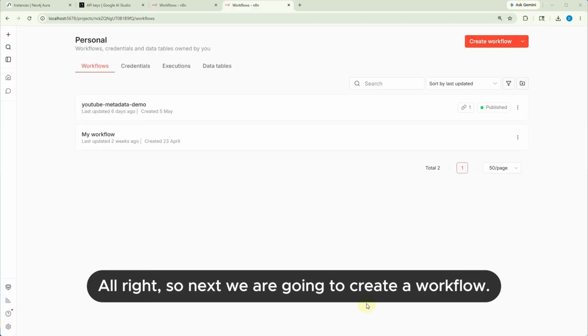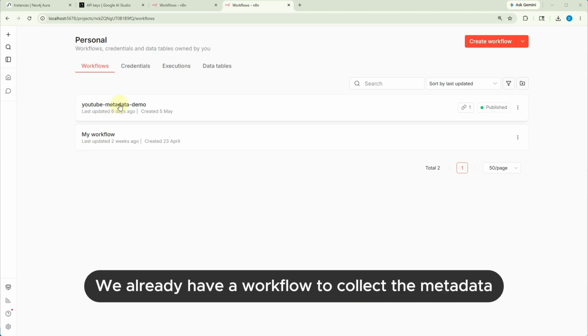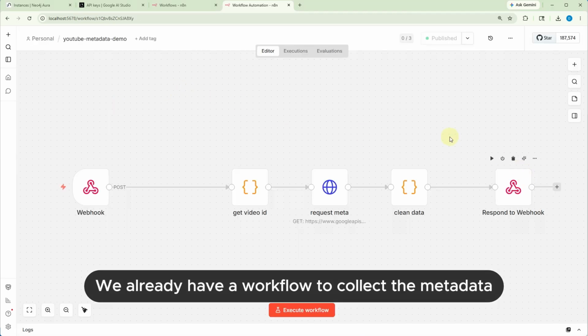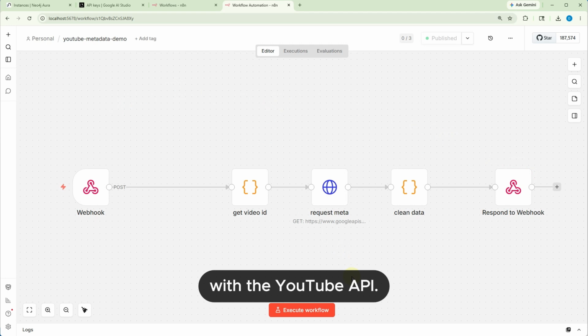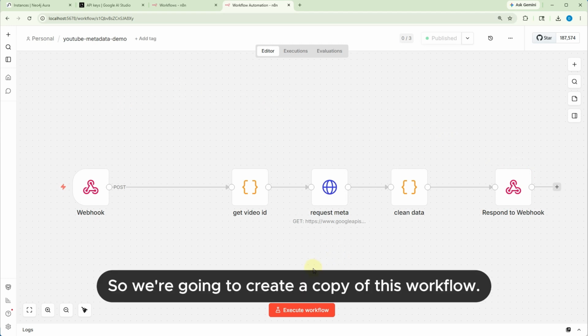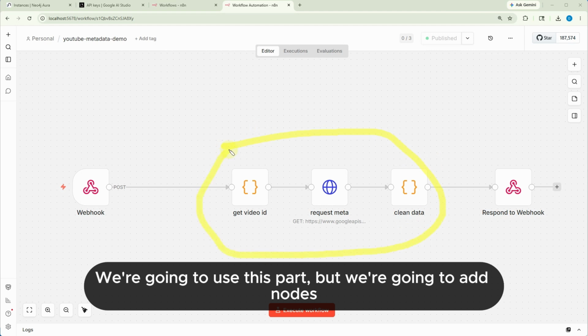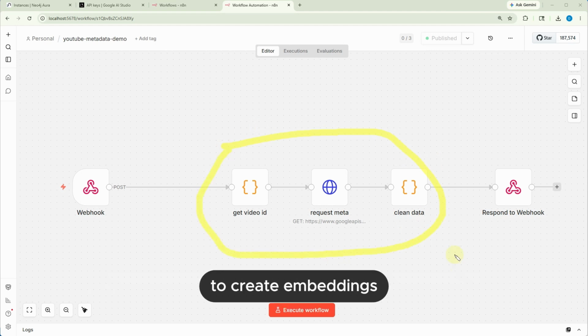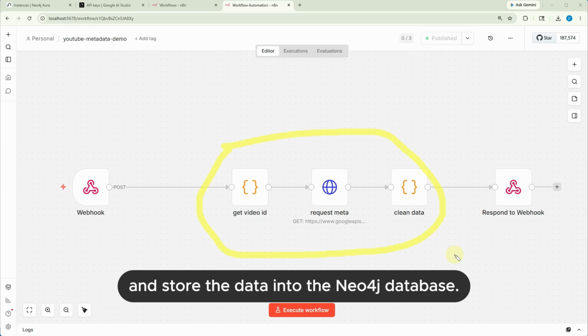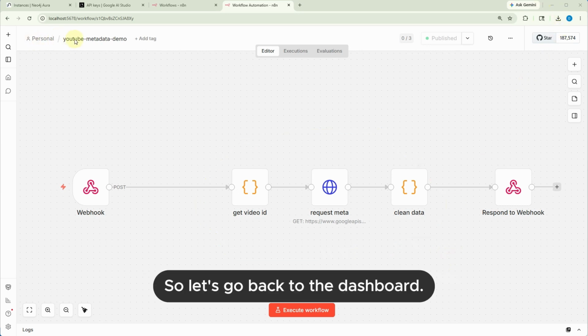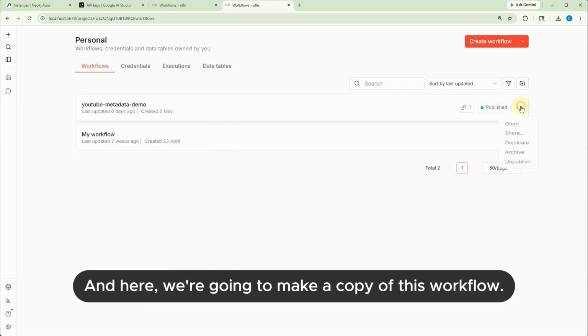All right, so next, we're going to create a workflow. We already have a workflow to collect metadata with the YouTube API. So we're going to create a copy of this workflow. We're going to use this part, but we're going to add two more nodes to create embeddings and then store the data into the Neo4j database. So let's go back to the dashboard, and here we're going to make a copy of this workflow.